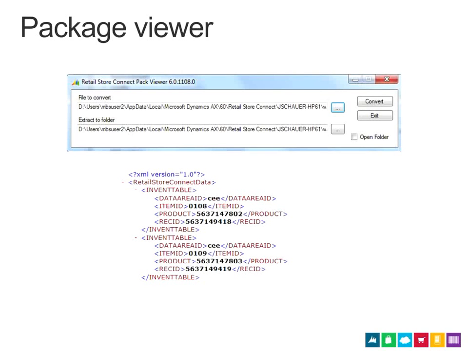In this scenario, we're sending the invent table down. You see the data area ID, item ID, product ID, and rec ID that's being sent from AX to the store.